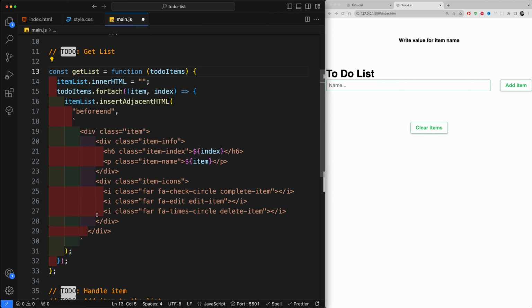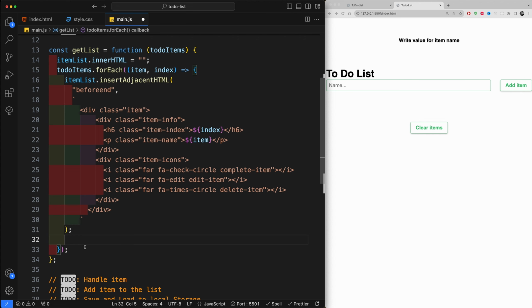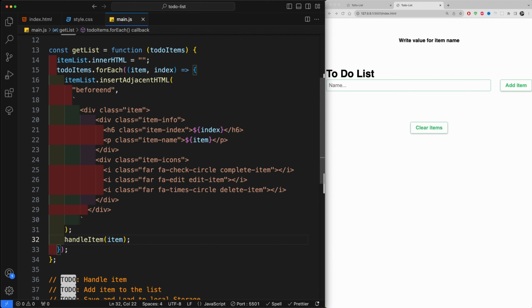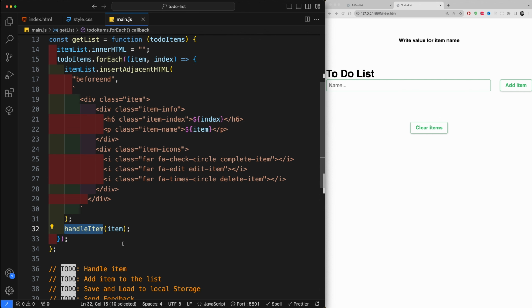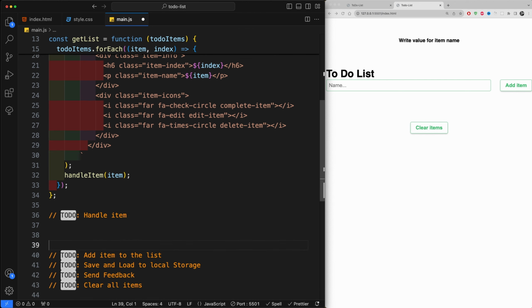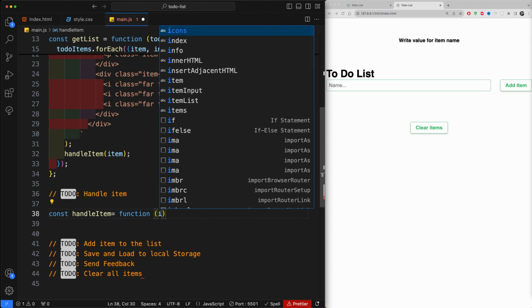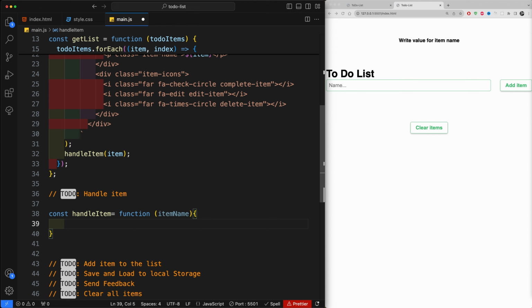Now, at the end, right after this parenthesis, we're going to handle the item. The function will accept an item. Now we don't have this function, so this is the next one that we're going to create. Again, const handle item, assign it to a function. This is going to take in as an argument the item name, with open and close curly brackets.